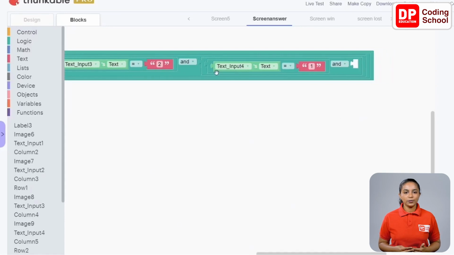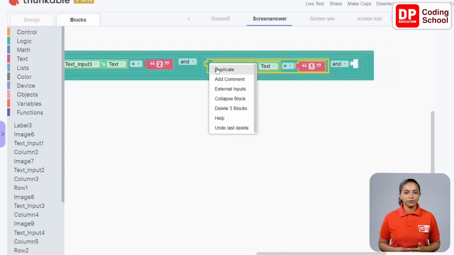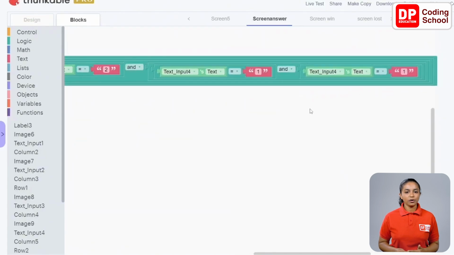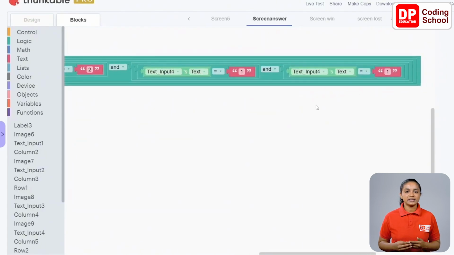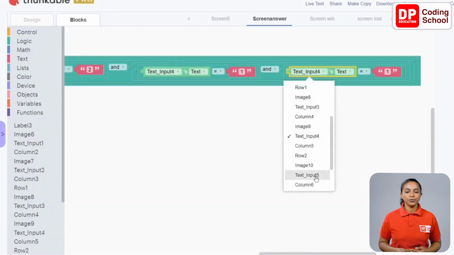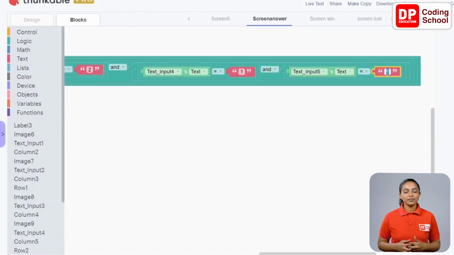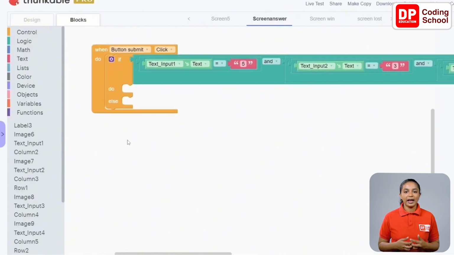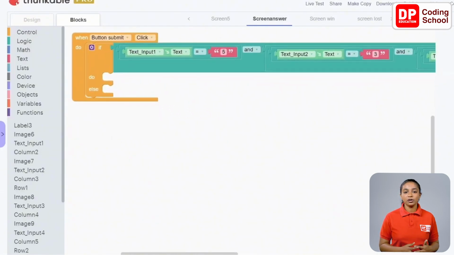Let's duplicate the code block with the equal sign as before for the next condition. Okay, now connect the duplicated code block to the right side of the last AND sign. Change the text input as 5 here and give number 4 here. Okay, now we have completely created the condition. If this condition is true, screen win should be loaded, and if it is false, screen lost should be loaded.